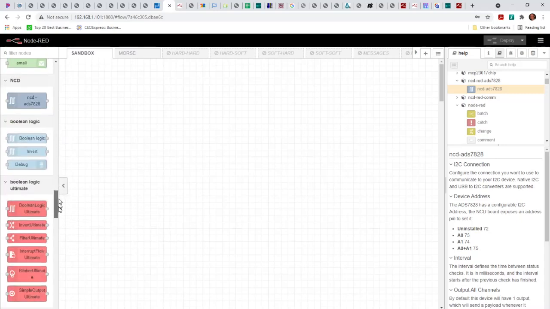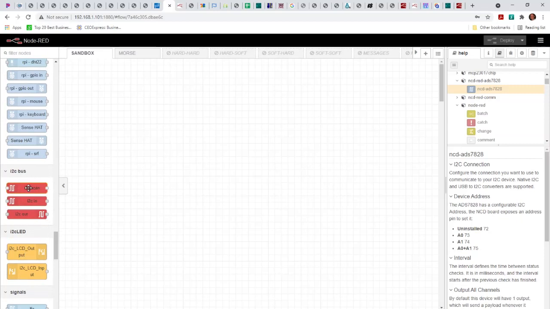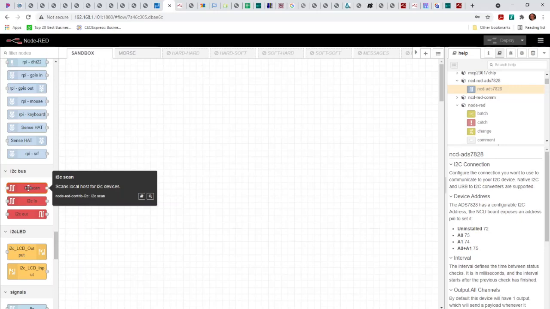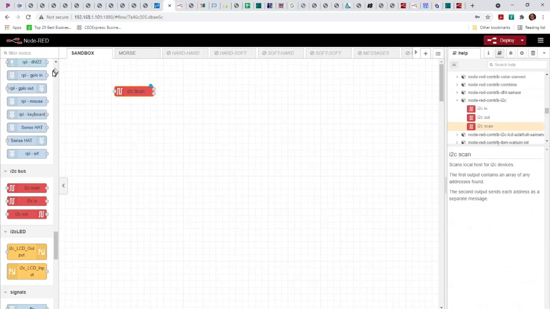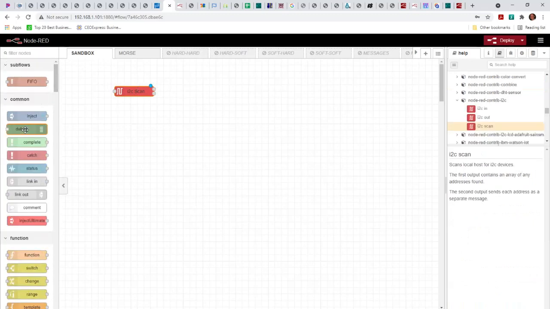Now, a pure I2C bus is down here. This one actually lets you scan for I2C devices that are connected. And in fact, the analog chip we saw earlier is an I2C device, and it will show up. So for the heck of it, let's just see how this works. Let's put an inject node here, hook it up to the I2C scan, and put a debug node here.